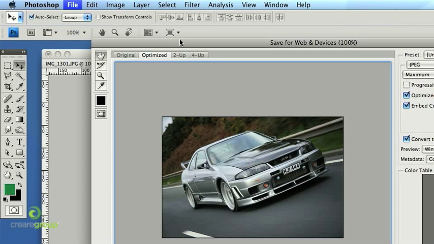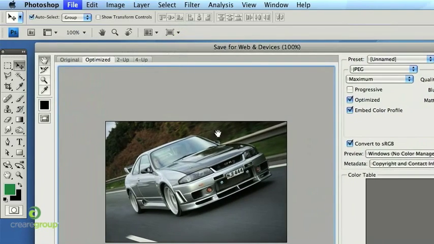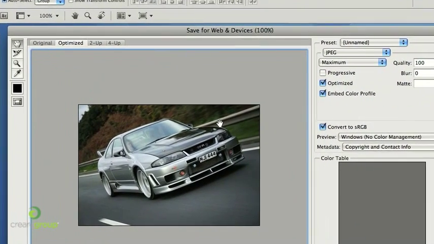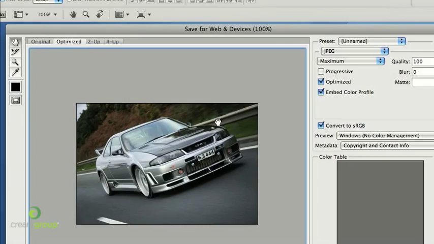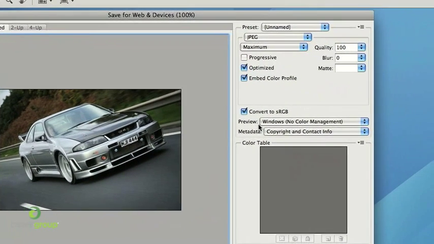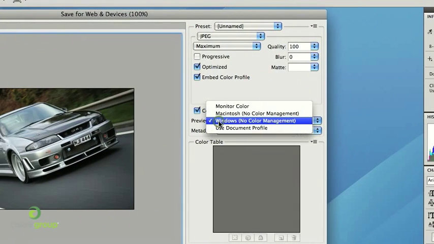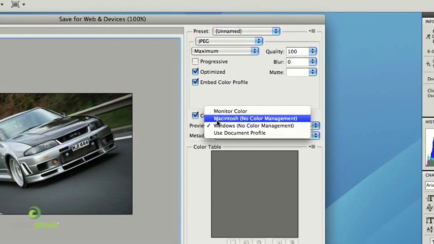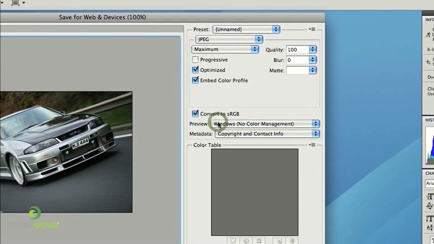Now, quite an important thing in Save for Web, if you're using a Mac: quite a lot of people have said to me, when I save my graphic for web, it actually lightens the original graphic. If you change your preview from Macintosh no colour management to Windows colour management, this should solve that problem for you.